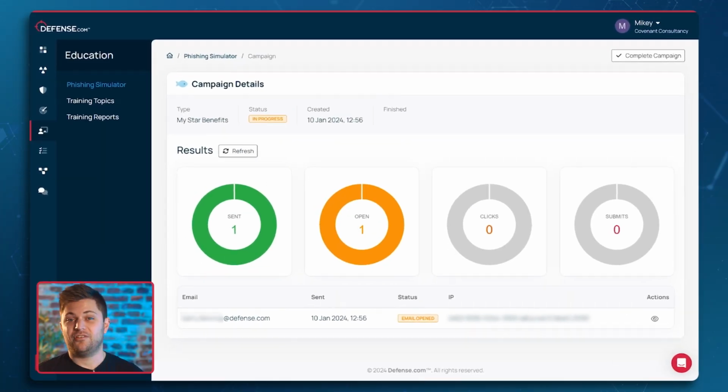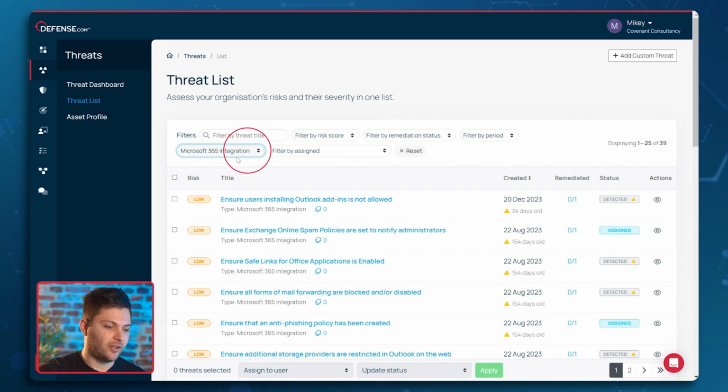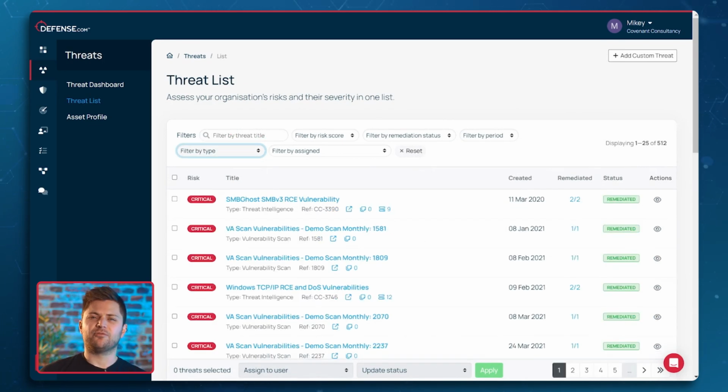So all features in defense.com link back to the threat list. So this really is your central place to manage all security threats that are affecting your business. Now, rather than going from multiple products from different vendors, everything again is brought into one place so you can detect and respond to threats faster and reduce security complexity.